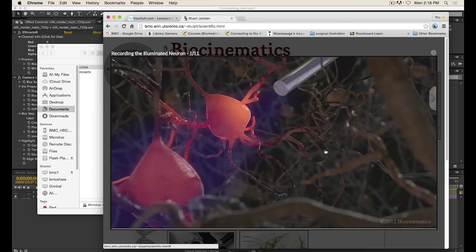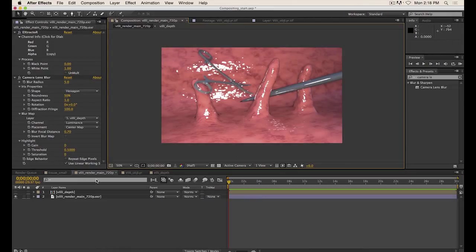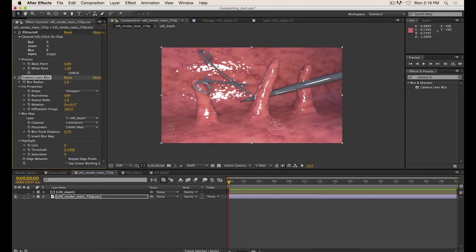This is all simulated depth of field. It's not rendered out in Maya. You can render out depth of field in Maya, but it takes a very long time. And so I found that rendering out a depth pass and then using the Frischluft plugin in After Effects was my preferred workflow. But this camera lens blur is the alternate method of doing pretty much the same thing.